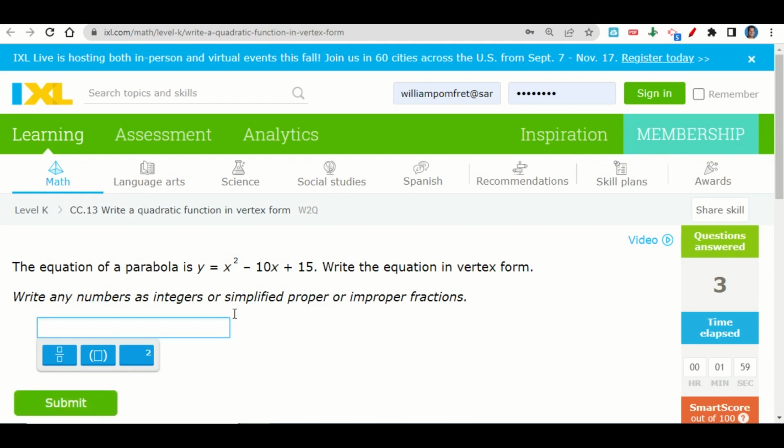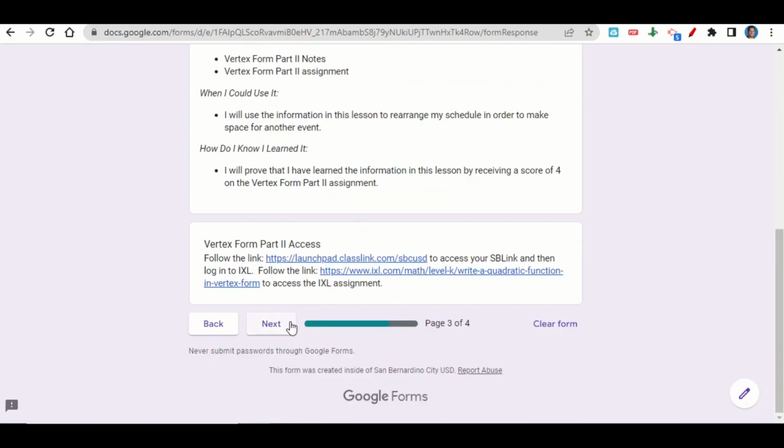So this is how you complete this activity. Once you're done with the activity, go ahead and head back to Google Forms and click Next. This will take you to your Before You Go. Go ahead and fill out your Before You Go and then submit your work on Google Classroom.